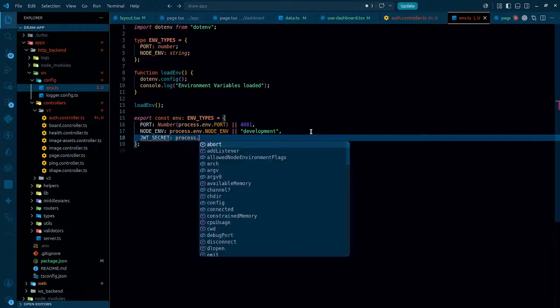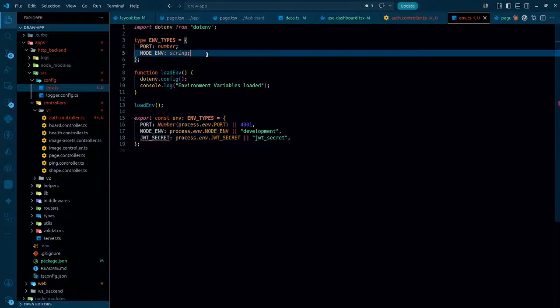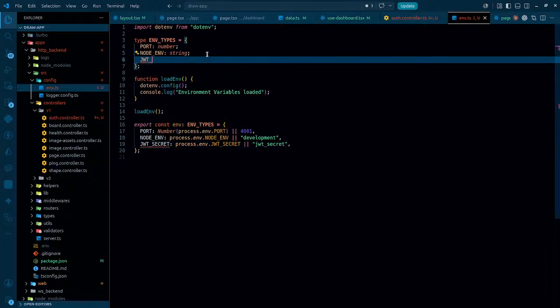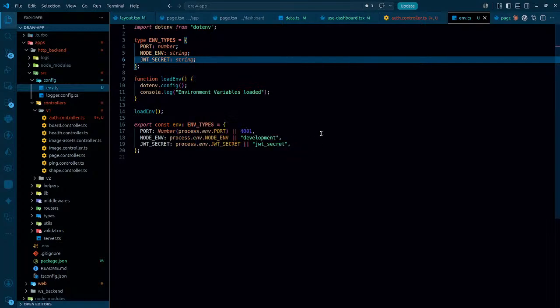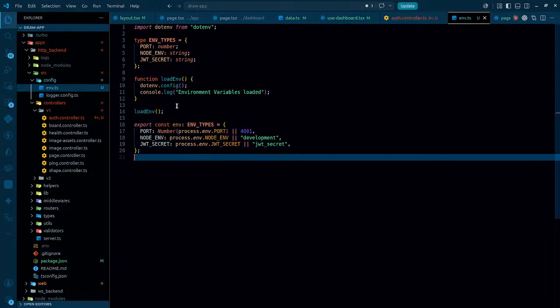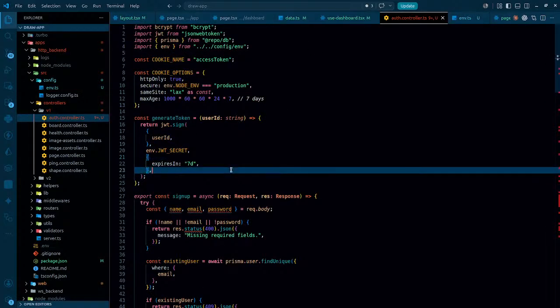JWT secret, process.env.jwt secret, we don't really have this. Let's just focus on having the basic authentication system. Later we are gonna work more on it. As of right now, let's keep it as simple as possible.